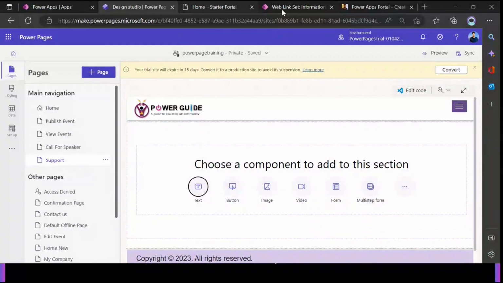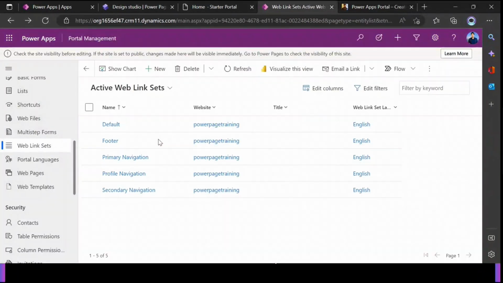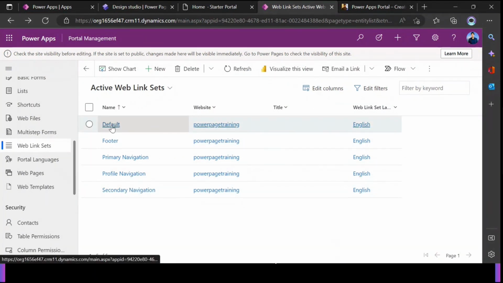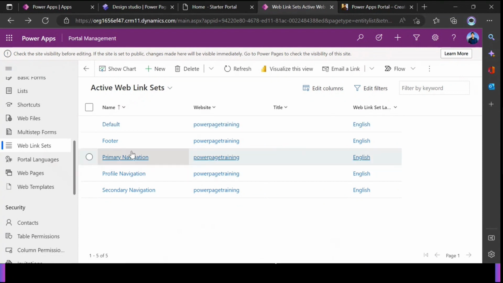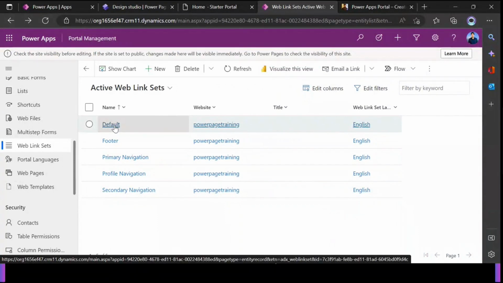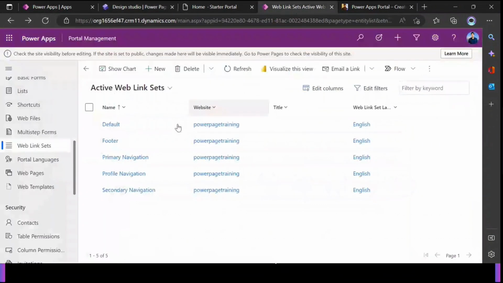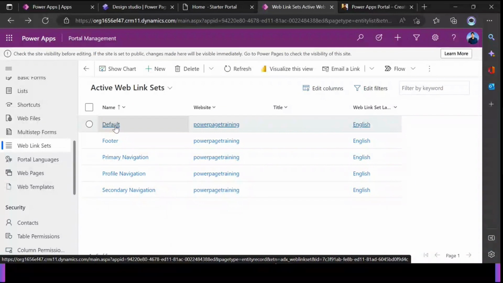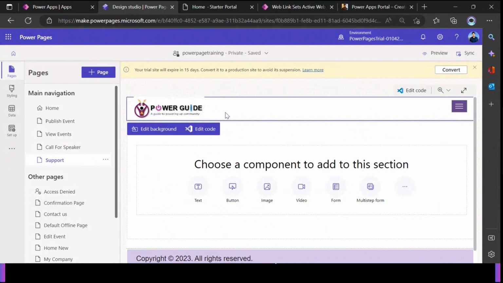OK. Now there are a couple of other web link sets as well that we can discuss. Microsoft has provided a couple of other web link sets. You usually use the default, but you may have this question: is it mandatory that I always use this default web link set, or where is it actually mentioned in the coding or in the settings that this main navigation is linked to this web link set? So yes, it is basically linked under the header template. So if I go to my header template, because all your main navigation displays under the header template.